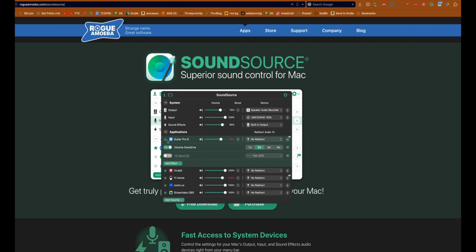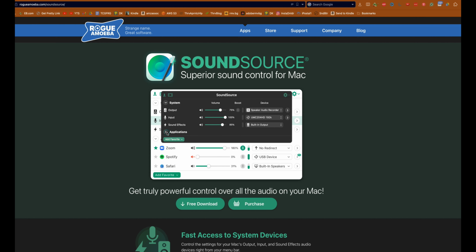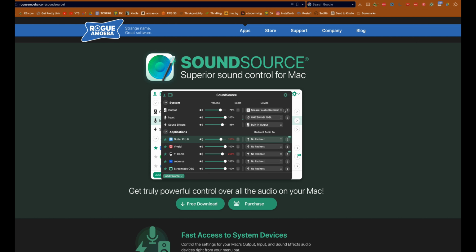Very easy to use, and you can add your own little favorites by starring them here so that they're always available. Usually it only shows up whenever the application is being used, but I have some things starred so that they're always available. I can simplify this if I want to so that those aren't there, get those out of the way, and I can add another favorite from running applications or a different application here. Okay, so Soundsource is very affordable, and it's very, very helpful and useful.